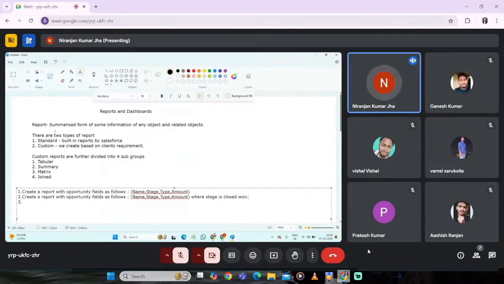So there are two types of reports basically. The first one is standard, which is built by Salesforce. And the second one is custom, so we create whatever our client's requirement is. Whatever we create according to our client's requirement is known as a custom report. Custom reports are further divided into four subgroups: tabular, summary, matrix, and joined.